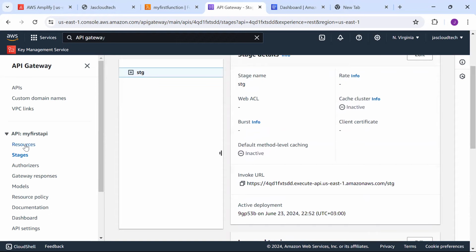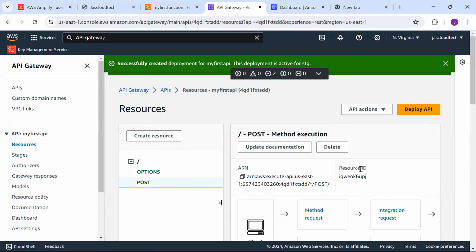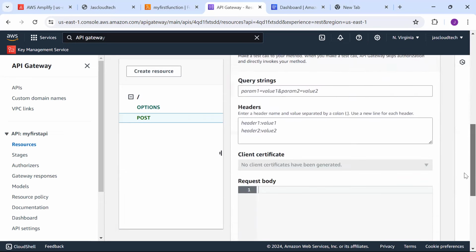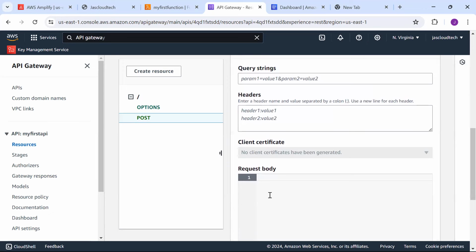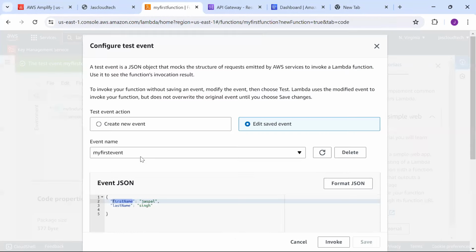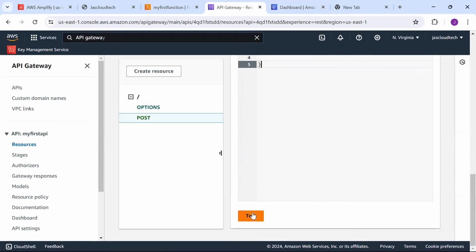We will go back to the resources. Now we need to validate whether our API is integrated properly with the Lambda function or not. You can scroll a little bit this side, test. Here we need to provide some request body. If your Lambda function is open, you can just go here and copy from here, keeping the same JSON format. Then I will go to the API Gateway, put it over here in the request body, and click the test button.